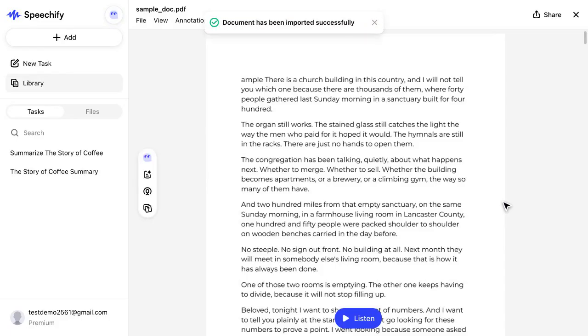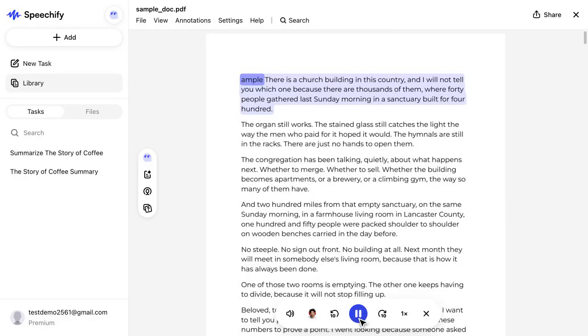Speechify processes the file and opens it straight in the reader, with the pages laid out cleanly, the original formatting preserved, and the whole document scrollable. Along the top you get File, View, Annotations and Settings menus, plus search for jumping to any phrase inside the PDF. Now press the Listen button.